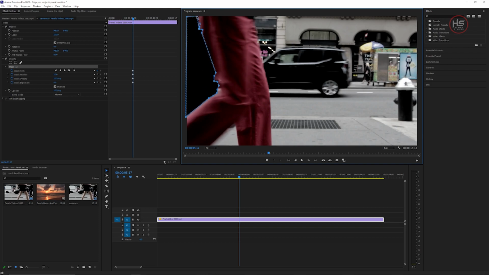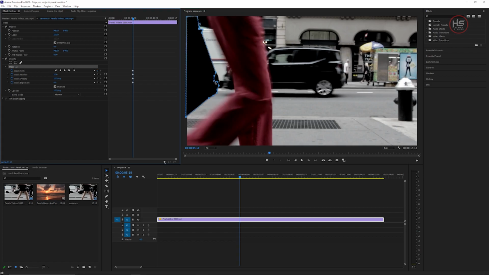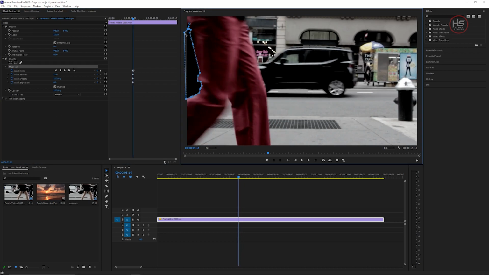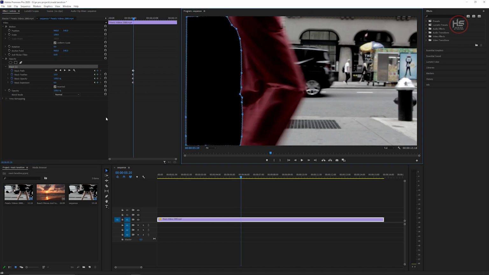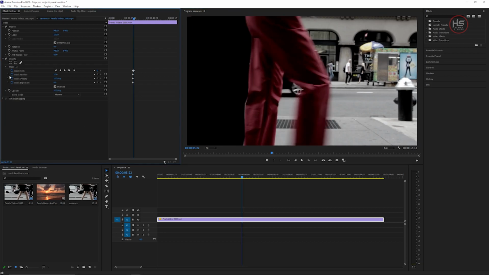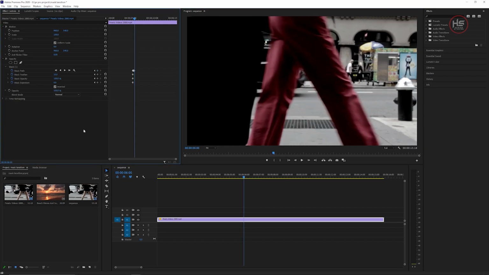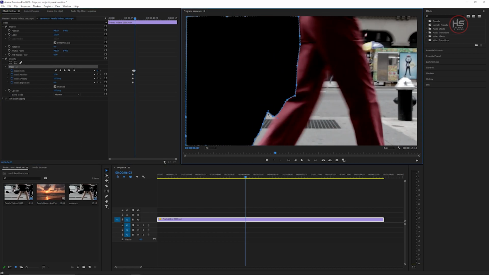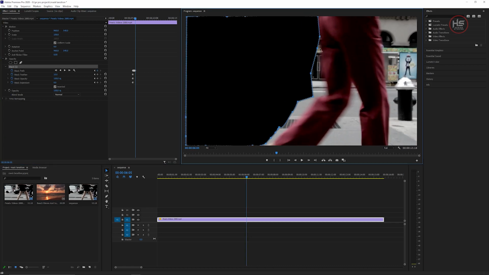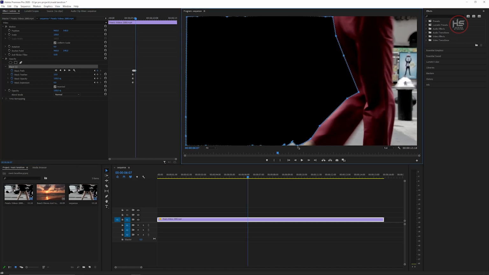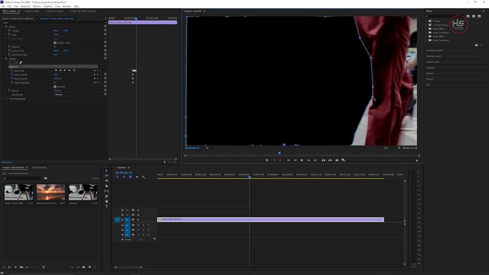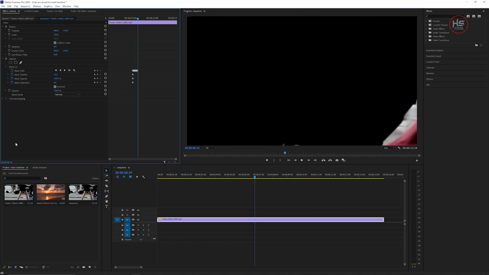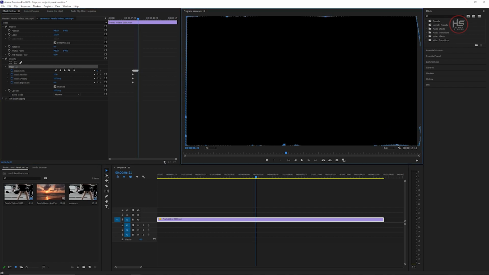Repeat the same thing by moving frame by frame until the object gets out of the frame. I will just speed up the video to make it quick. Now the masking work is done.